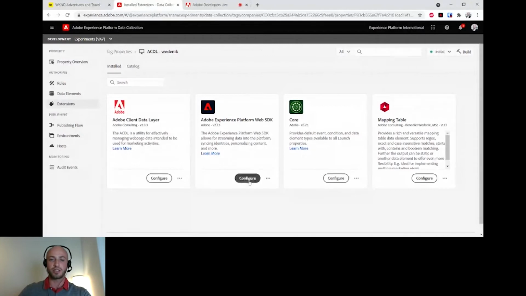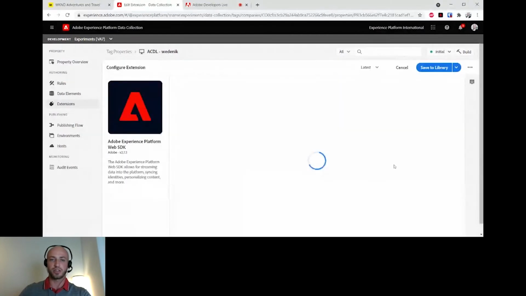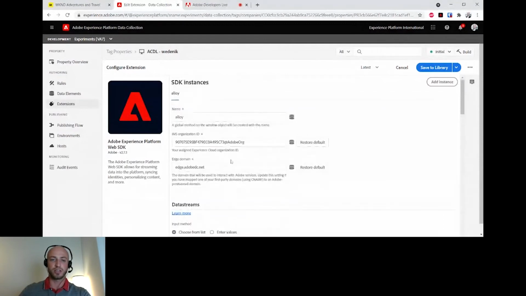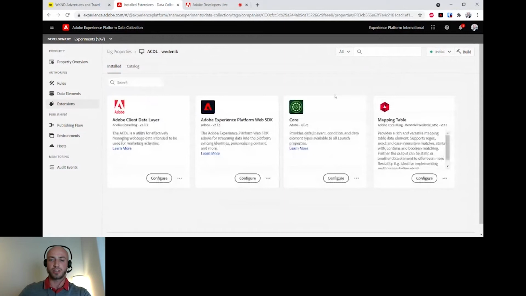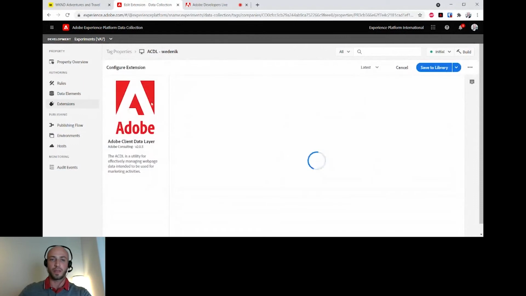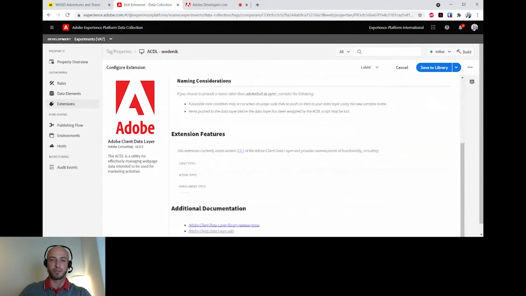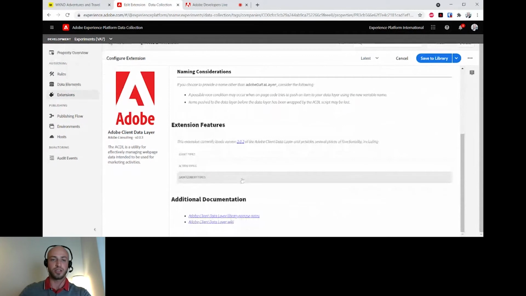So from the configuration, I didn't do much here. It's really just the default. I configured here my data streams. I have one instance, and that's it. Same for the other extensions. There's nothing special configured. We can have a look here in the ACDL. Again, check out the warning of the core components, which are loading the library automatically, and also about the renaming. So you can go through all those things here and the additional documentation after the session.